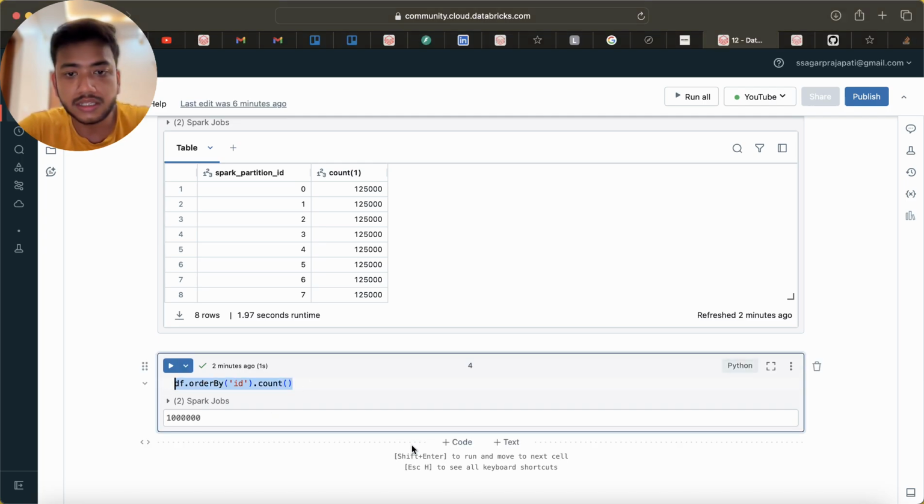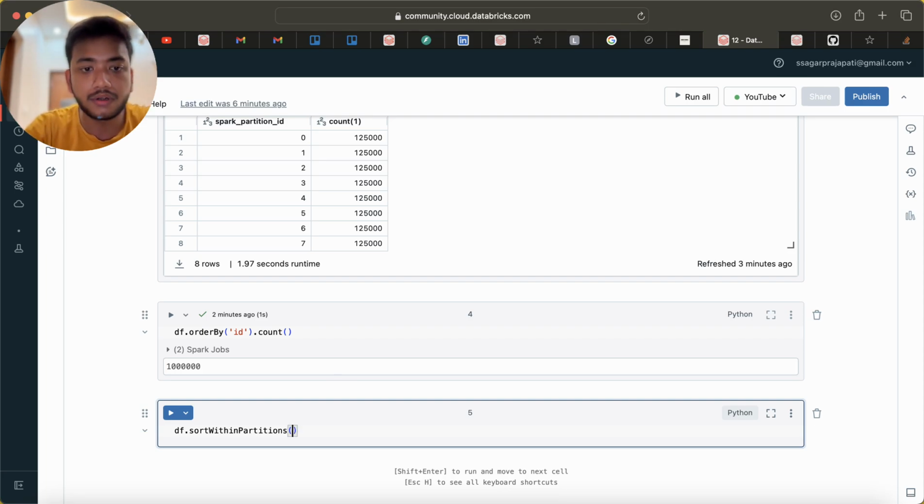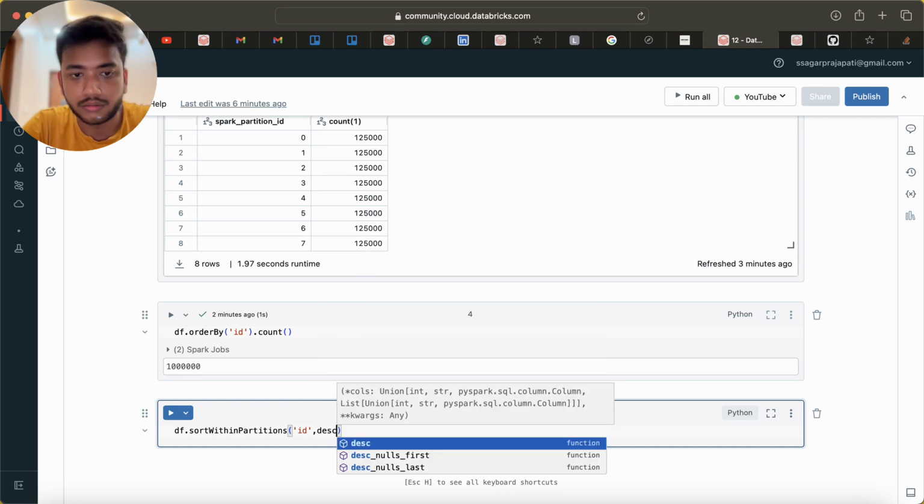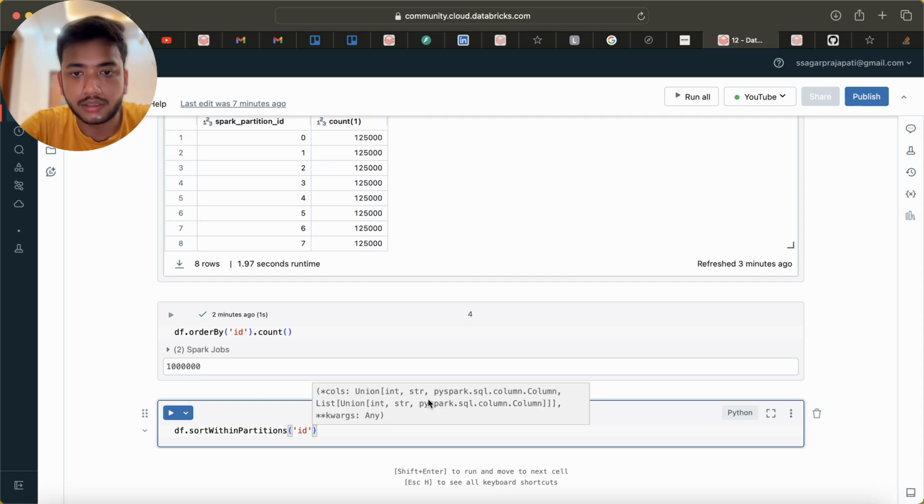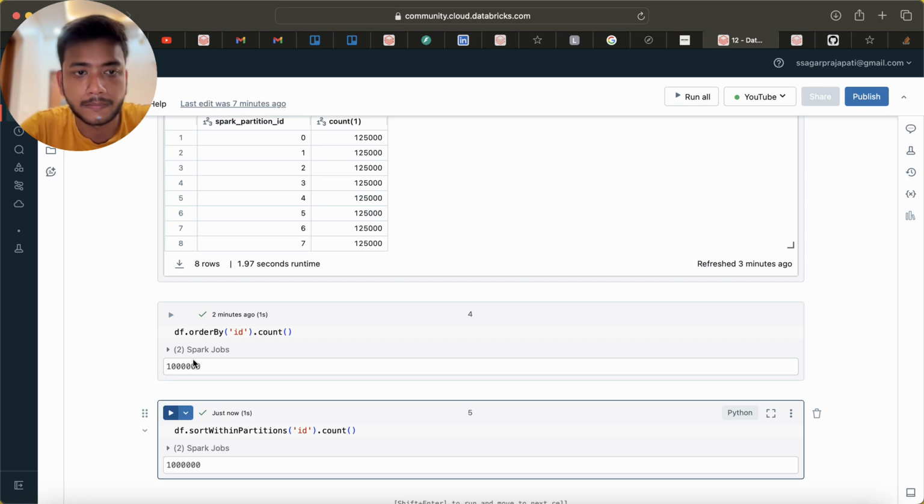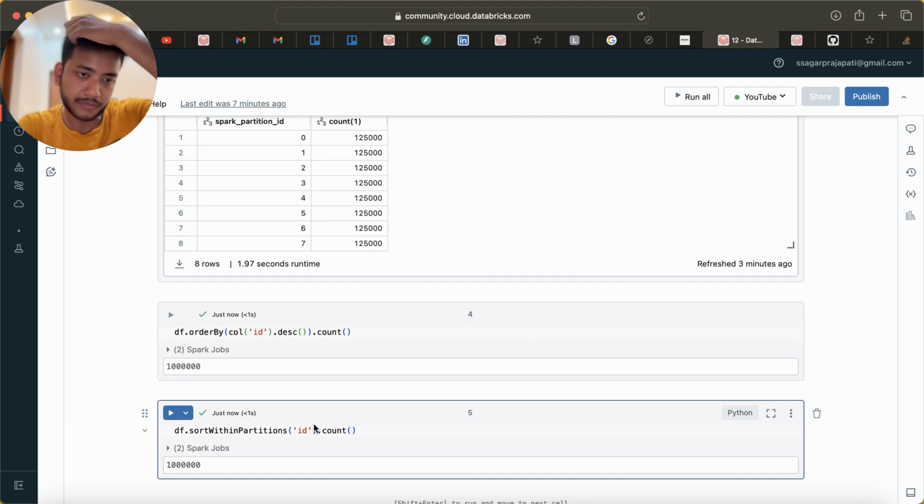This is the reason we have another function called sort within partitions. Within partitions we will do a sort on the basis of the ID column, and here we can pass whether ascending order or descending order, it depends on us. Okay, it's not coming, let it be a list. And here I can also do a count. So if I do this with the column decreasing, the number is the same, and it took the same time.